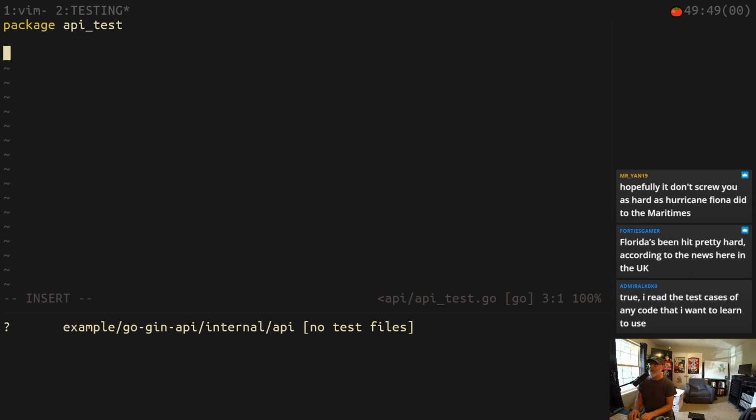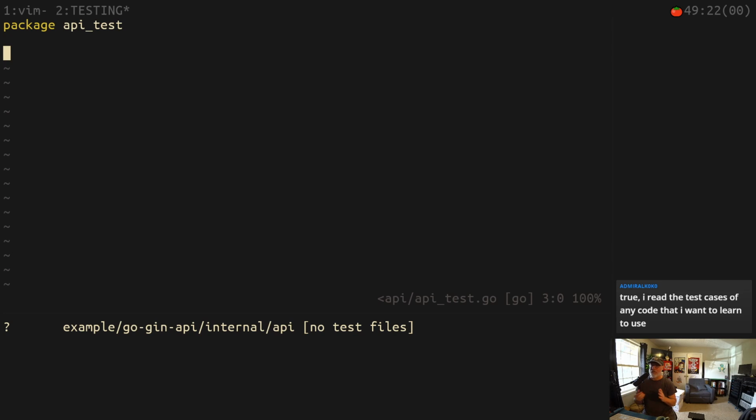So yeah, hopefully I read the test cases of any code that I want to learn to use. Yeah, I'm glad you said that, Admiral, because I complain about this all the time. I did last Sunday too, or Saturday. Test cases are written for the people; they are the best documentation you have on the planet. And squandering your opportunity to provide really amazing documentation that's runnable is a sin against tech nature. It's just a horrible, horrible thing. If you don't want to write actual documentation, write really, really good test cases that people can read.